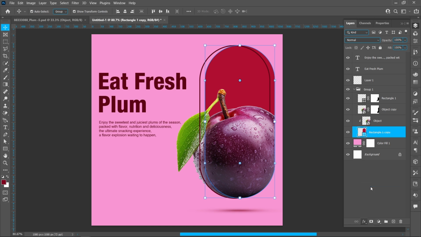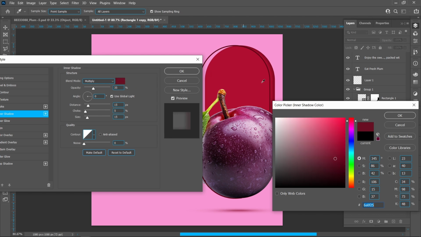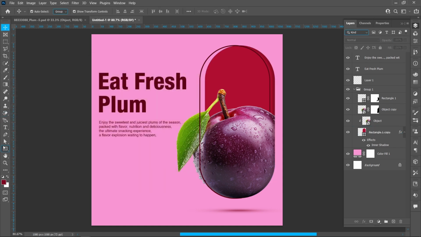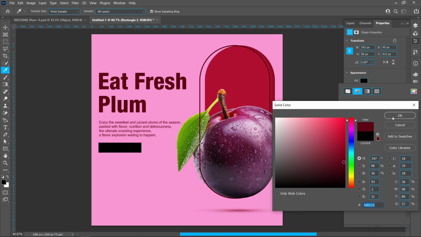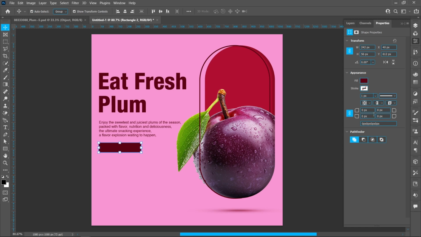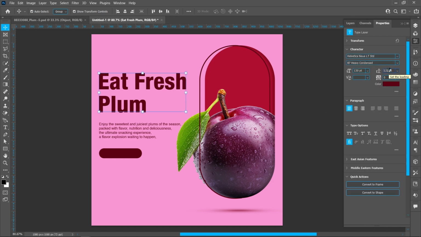Select rectangle and click on layer style and inner shadow. Angle 0 degree. Size 15 pixels. Distance 15 pixels. Choke 5%. Opacity 35%. Select rectangle tool and follow the process. Change leading 115.